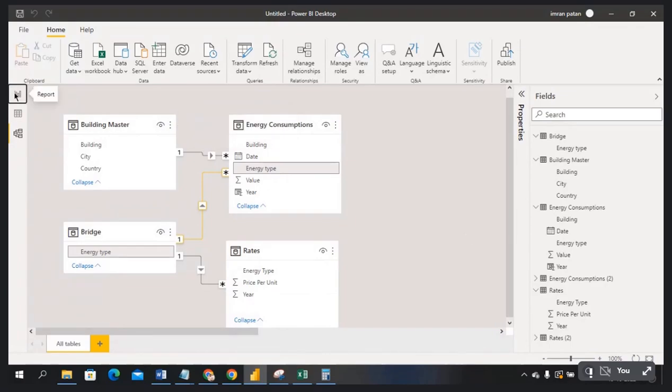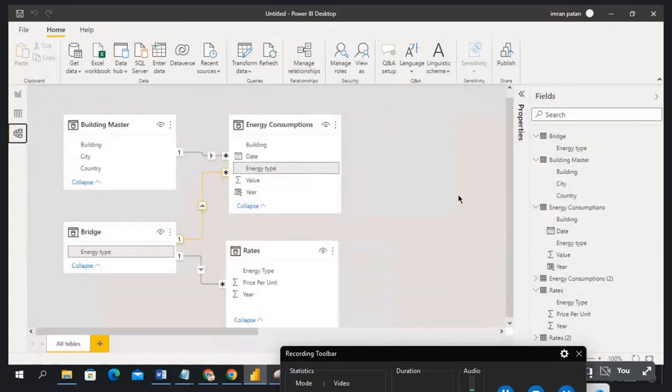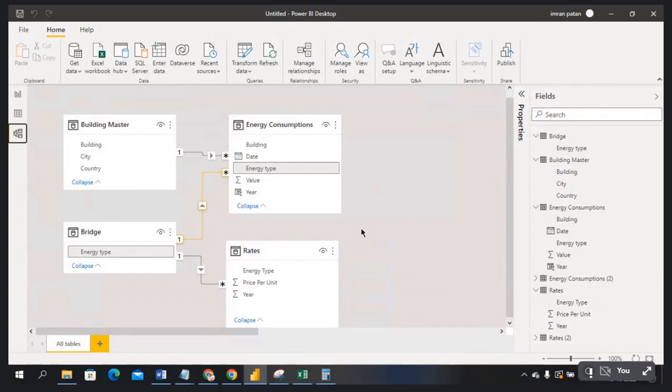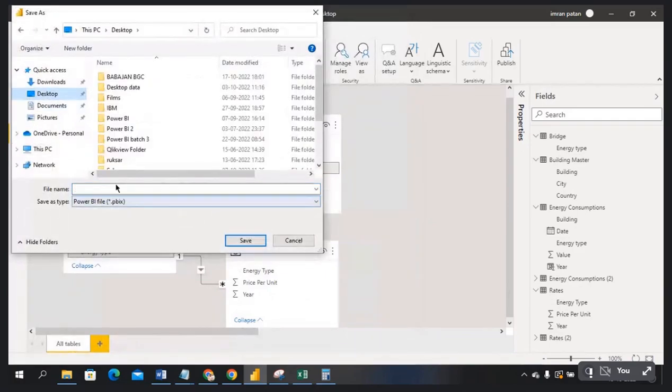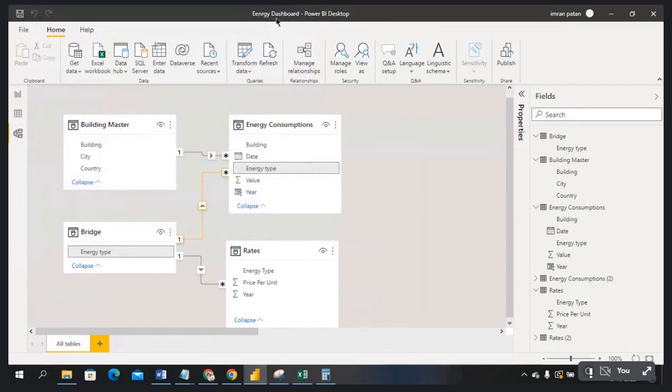Fine. If no doubts, we'll close it. Tomorrow we'll look at the rest of the things. If the data model is ready, we'll start the reporting here with the DAX functionalities, with the calculated column, calculated measure, and all this. I'll save this report on desktop. I'm giving the name energy dashboard, and the file name is energy dashboard. It will save. You can see here, energy dashboard.